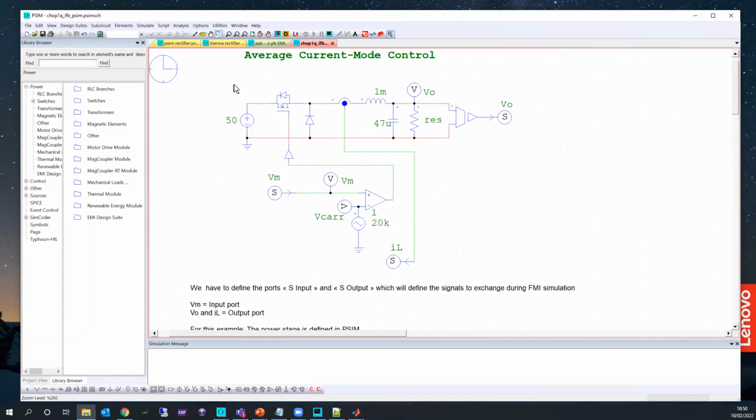Basically, what I want to do is send the output voltage and the current through the inductors to Simulink, and Simulink will give back to me the modulator value, the VM value, in order to compare here and get the PWM for these buck converters. So we have to define directly the input and output ports that you want to exchange. The power stage is in PSIM and the control stage is in Simulink, but basically you can define any signals between both software.